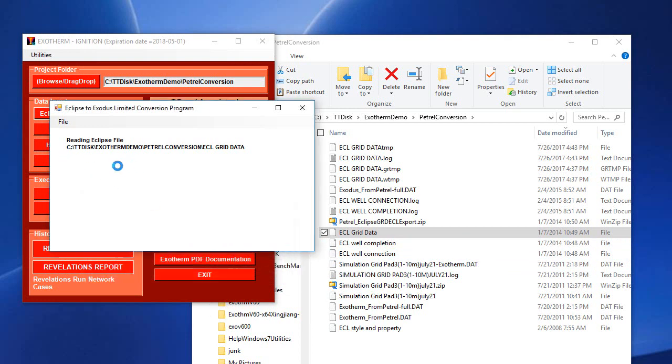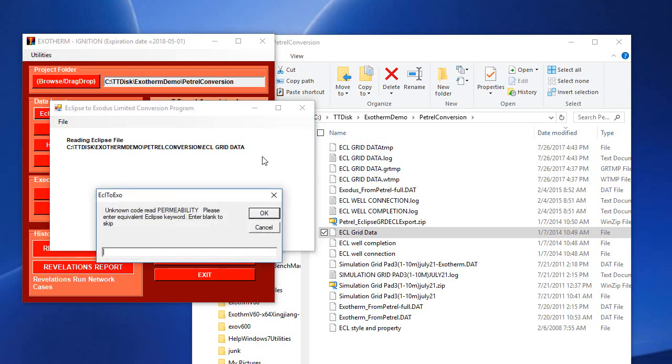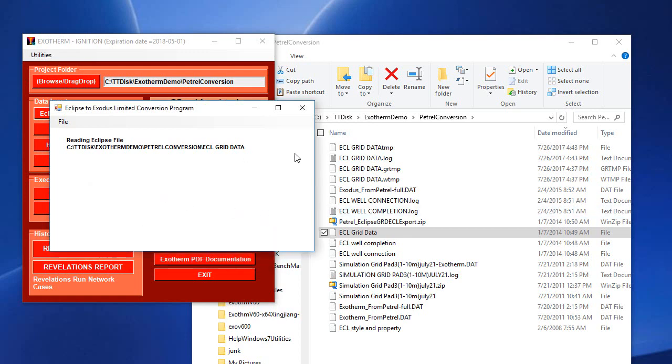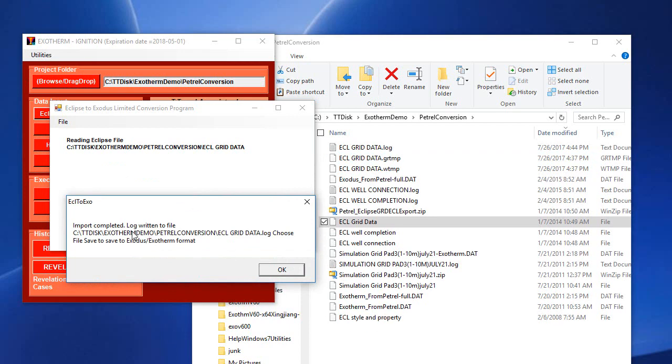Say no. So it's reading that file and carrying on reading, and then it finds the keyword permeability, which is not a valid Eclipse keyword. The valid Eclipse keyword is perm_x. So if you come across any keywords that are not valid Eclipse keywords, you have to enter the valid Eclipse keyword. So it's OK for that, and then it's import completed.